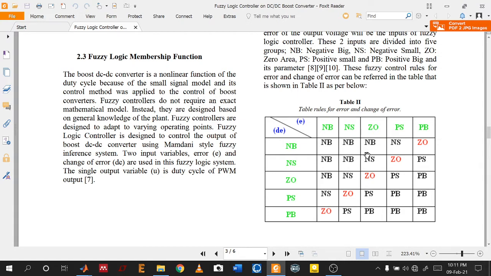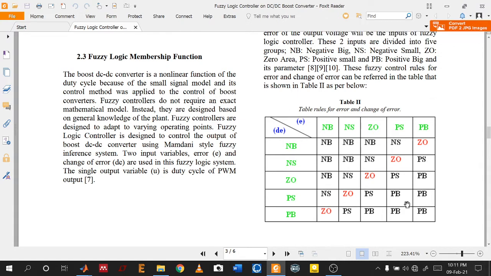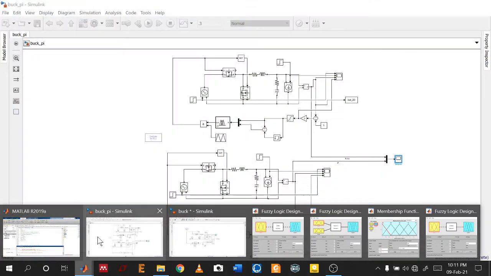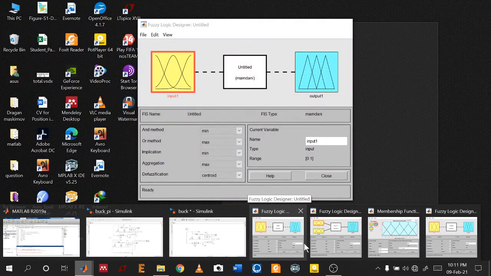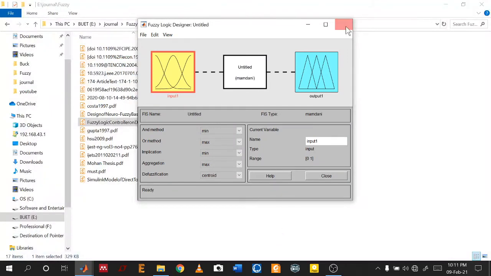Unfortunately, I forgot where I saved the research paper. So this is not the research I am showing you. It is boost converter. I am not showing you boost converter, I am showing you buck converter. But the main thing is the same. Don't overthink it. This is not mine.